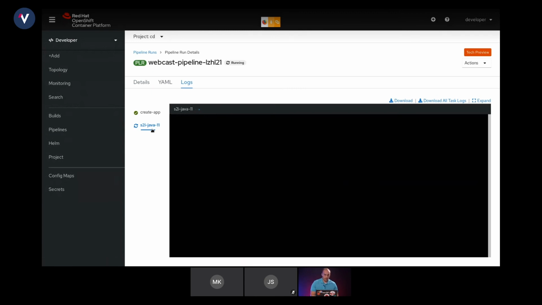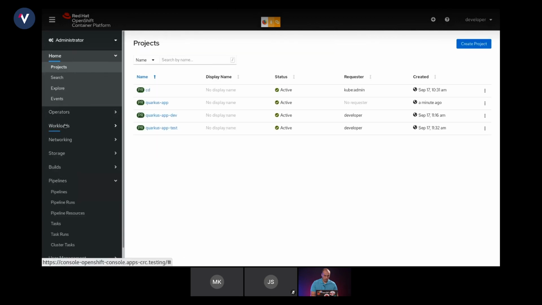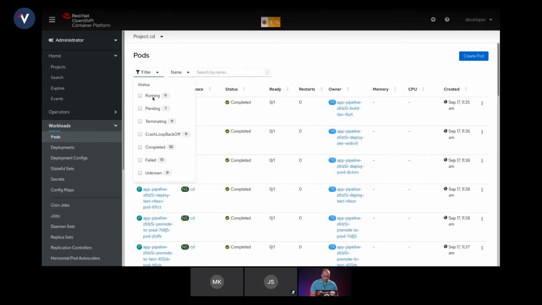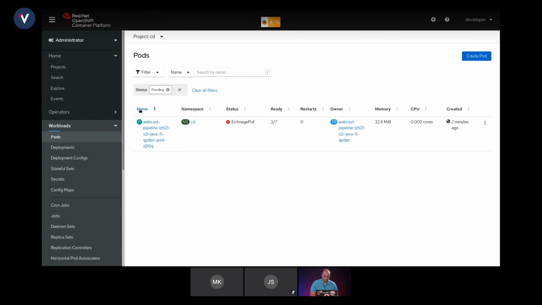So this one is quite heavy. So what we can do here, we can switch again to the administrator view, and we can try to find a pod that executes this task. So we should see it here in the pods. Okay, I see here pending, which is a bit scary. So okay, we have an image pull back error here. So it means there is some network connectivity issue between my environment and the repo where this builder image is stored.